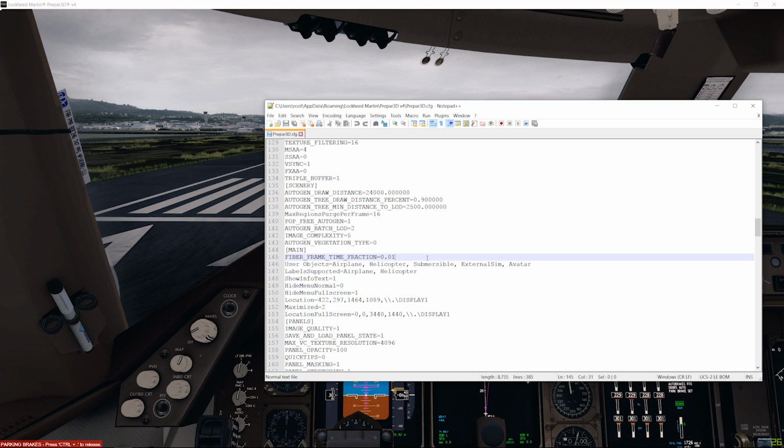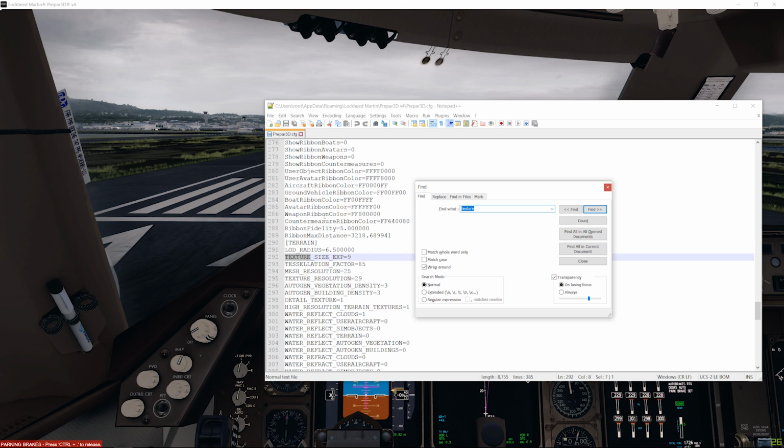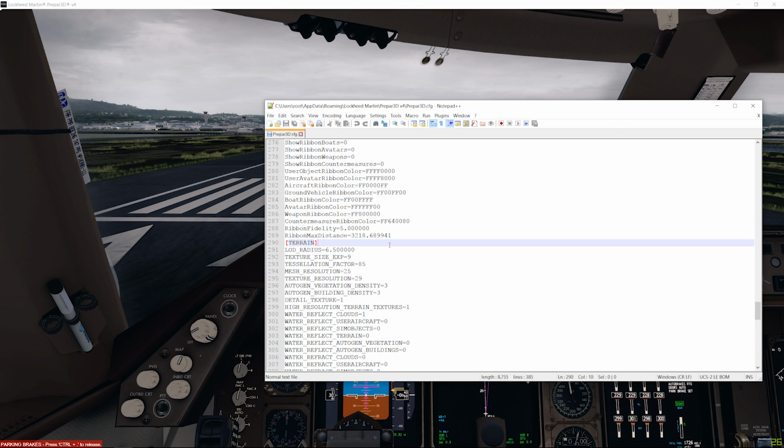This is a very good tweak, guys. So you should have that. Next is textures. So max virtual cockpit texture resolution is set to 4K. So for 0906, I had it 1024 for some reason since I installed prepared version 4. So I changed that to 4K. Texture size exponent set to 9.